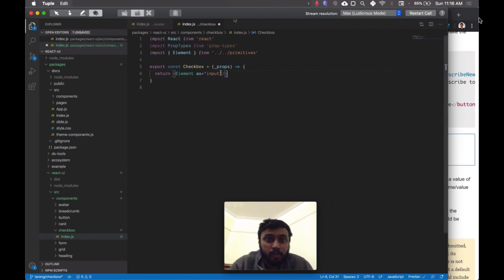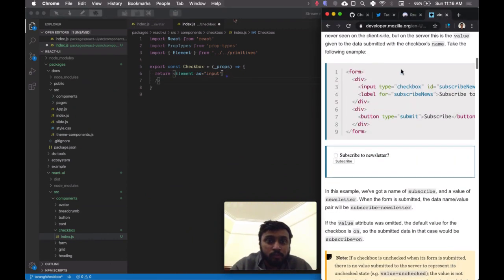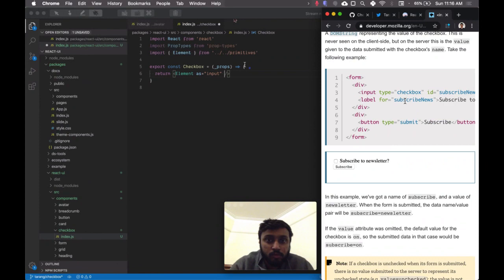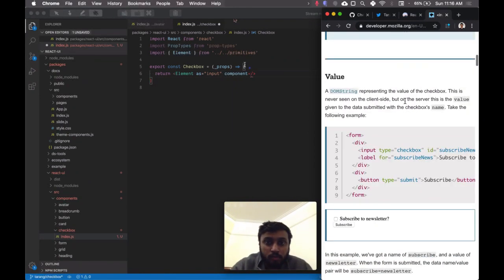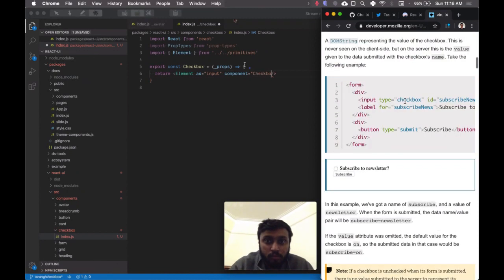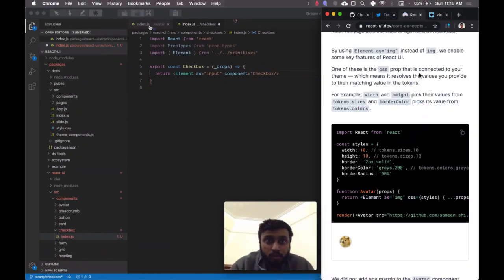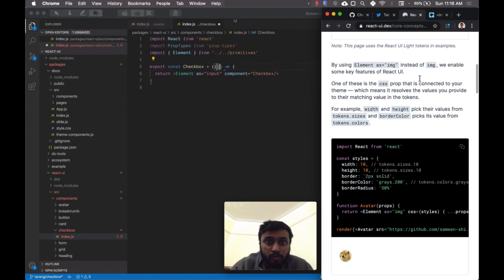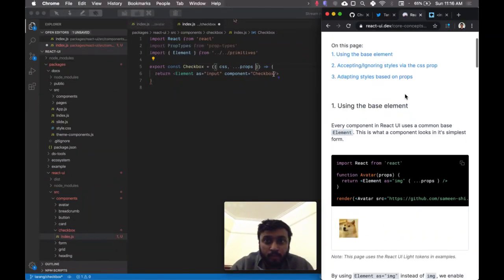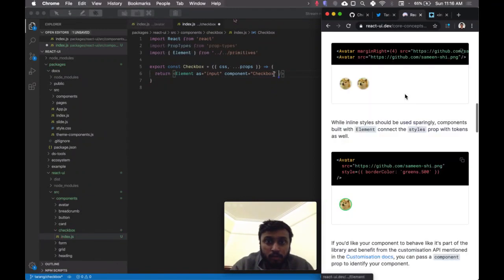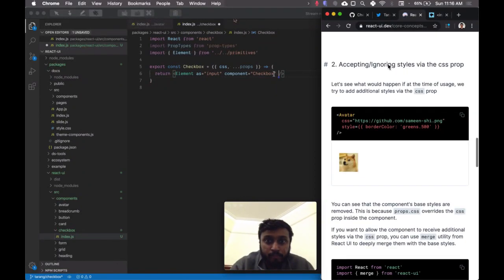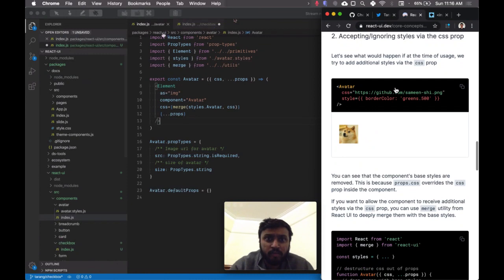Cool. So then, if I do... right, and then you destructured CSS here, and then the props. Mm-hmm. Then what did you use CSS for? Yeah. Then merge from filters.